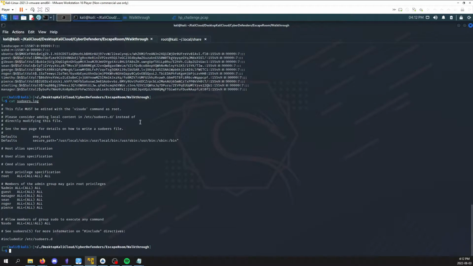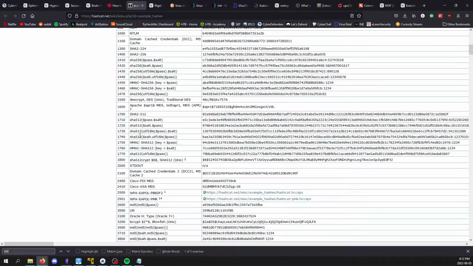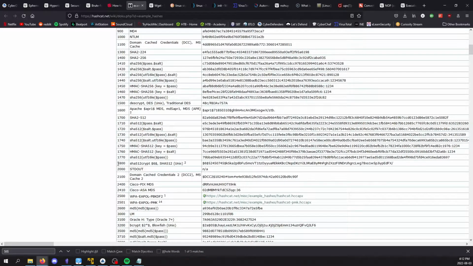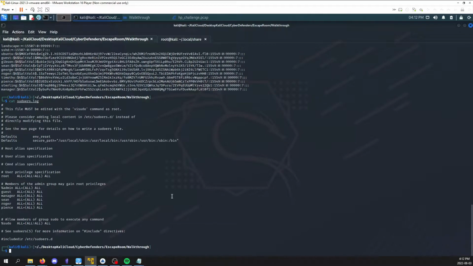Very, very similar. So it means that these passwords are being hashed with the SHA-512 crypt. Now, it's also going to be named 1800. So hash mode 1800 is the one we're going to use for our hashcat command. I'll show you how.